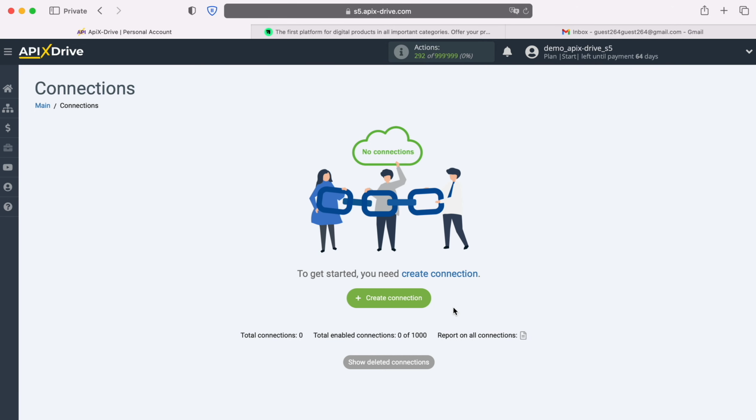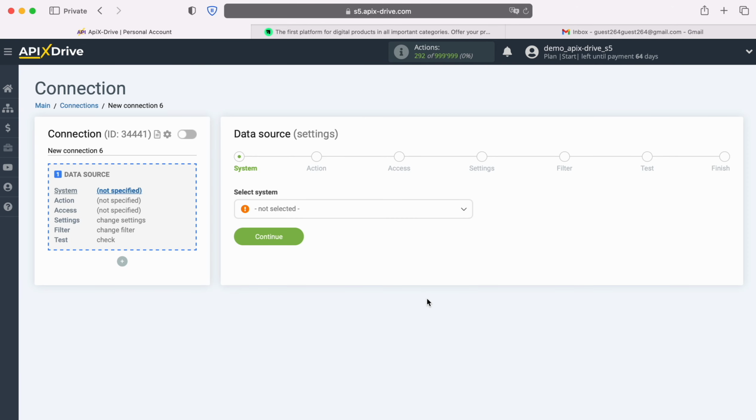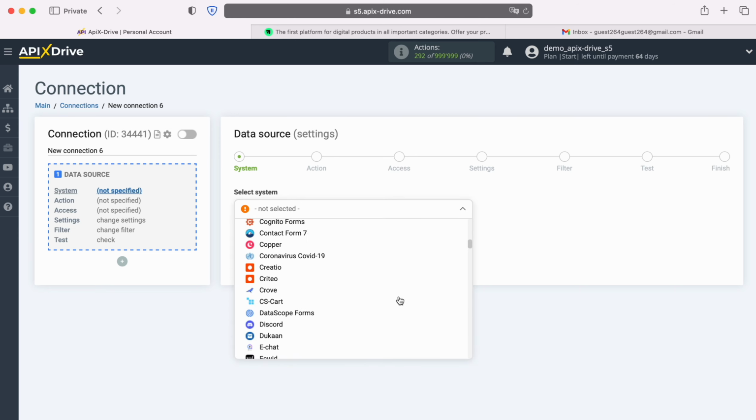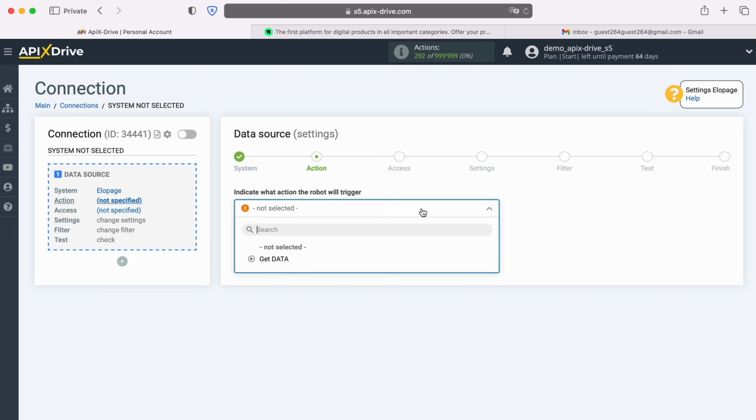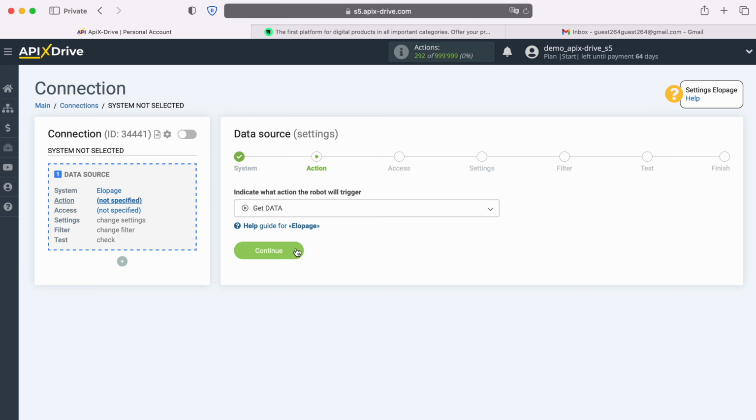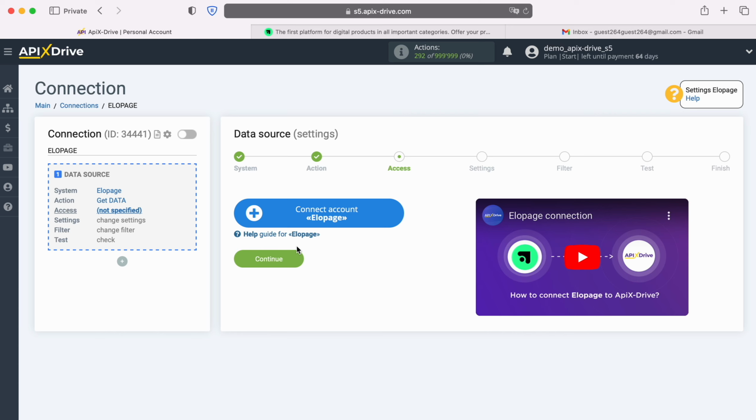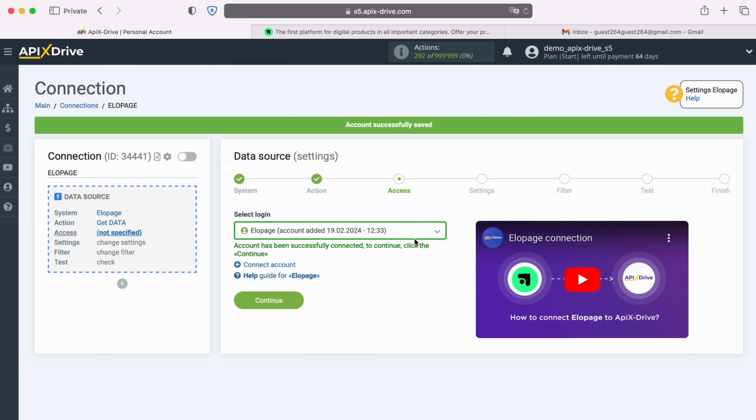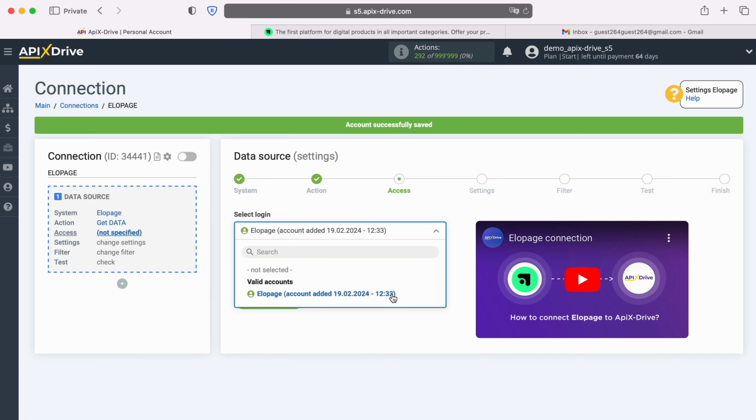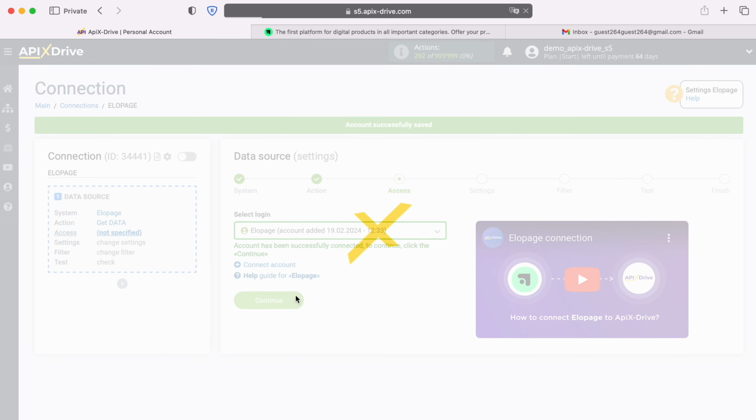First you need to create a new connection. Next, select the data source system, Elopage. Now, select the action, Get Data. At this stage you need to create a virtual Elopage account in the ApiX-Drive system. In this window you can change its name or just click Continue. When the connected account appears in the list, select it and click Continue.